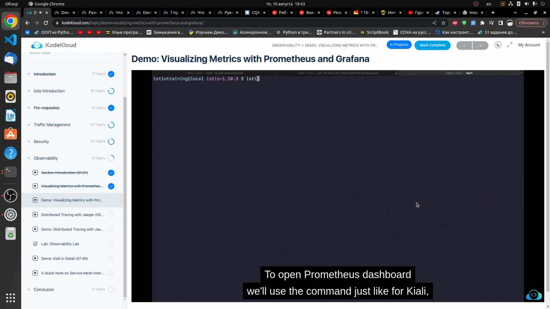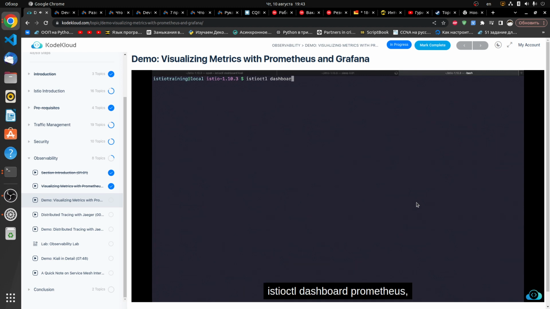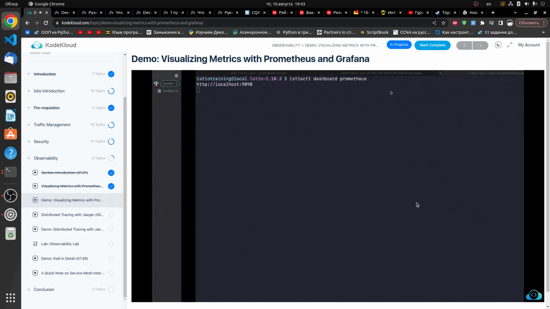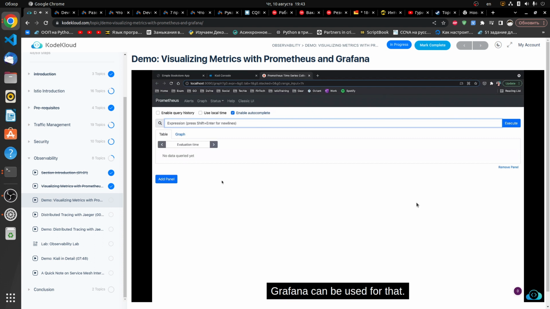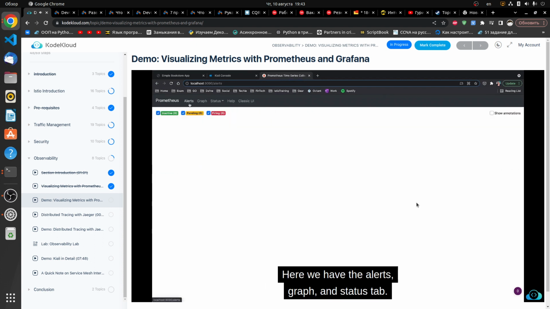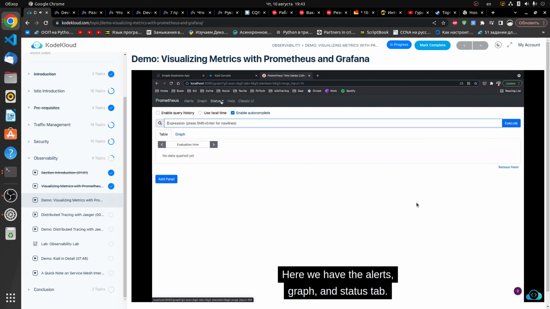To open Prometheus dashboard, we'll use the command just like for Kiali, istioctl dashboard prometheus. And here you can execute Prometheus queries. Prometheus is not intended for graphical representation of metrics data. Grafana can be used for that. And here we have the Alerts, Graph, and Status tab.